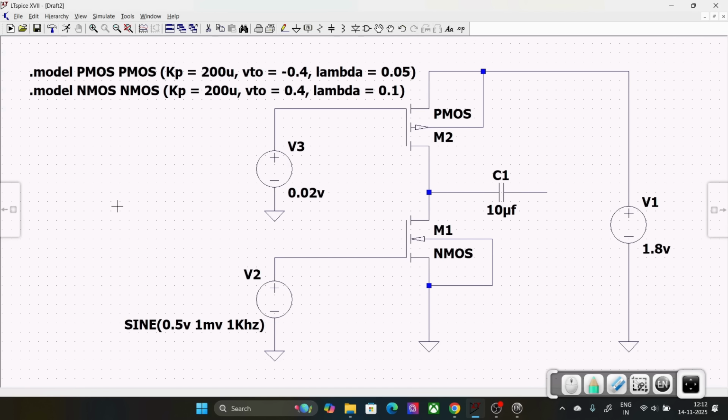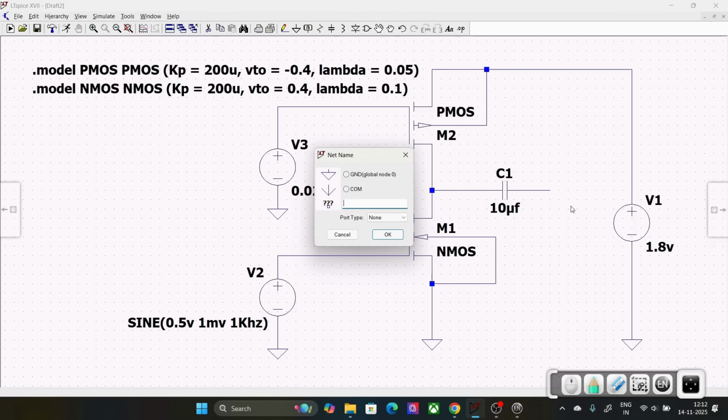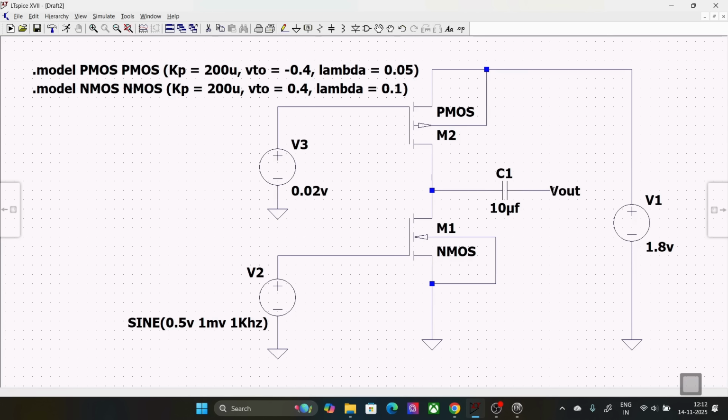Okay, so yeah, this is the dot model statement, and this is how we actually embedded the values for Kp, VTO and lambda over here. I hope you understood it. Now I just need to provide the name for this particular node. So I'll give the name as Vout over here. I'll click on OK and place it over here.